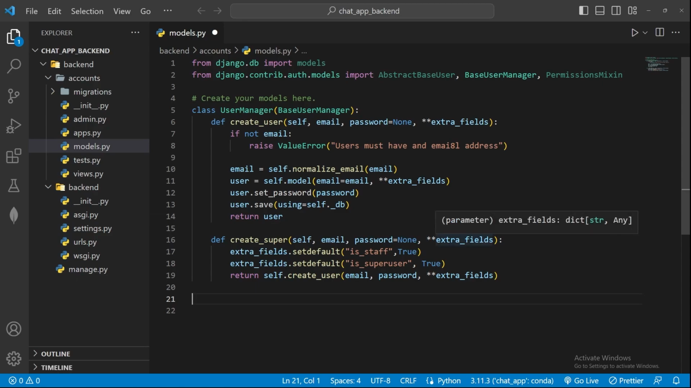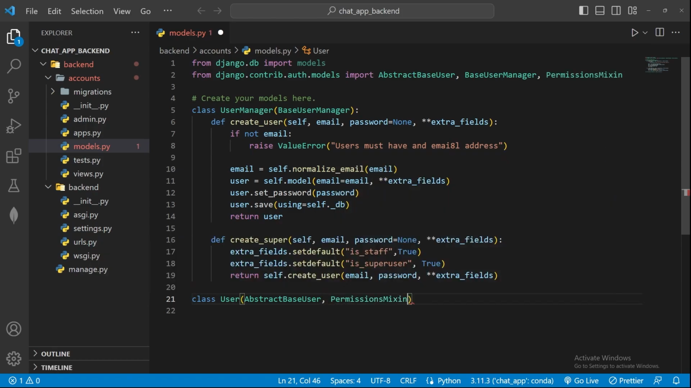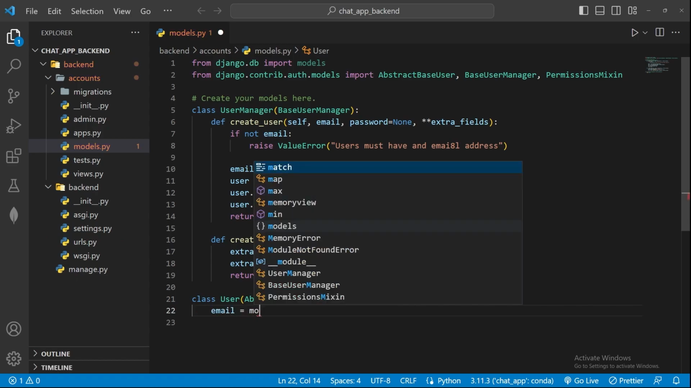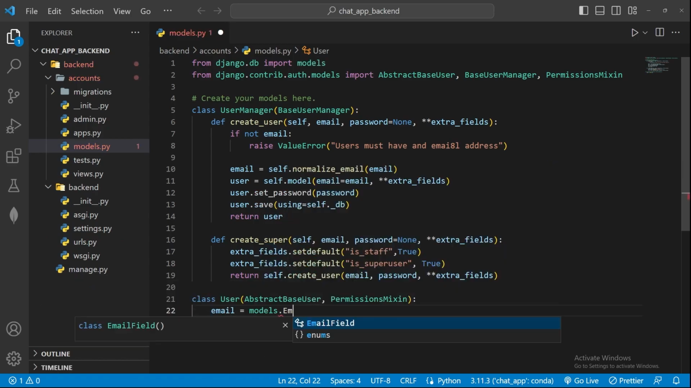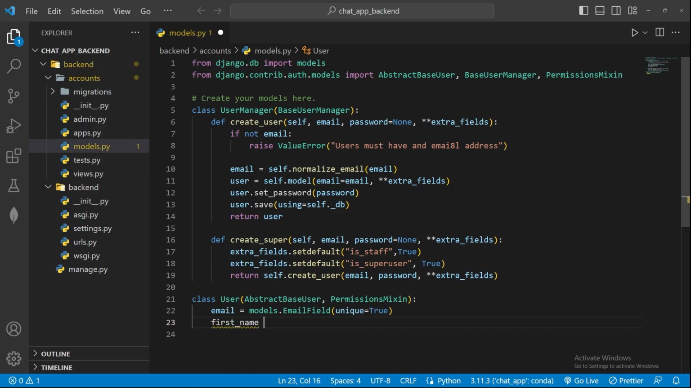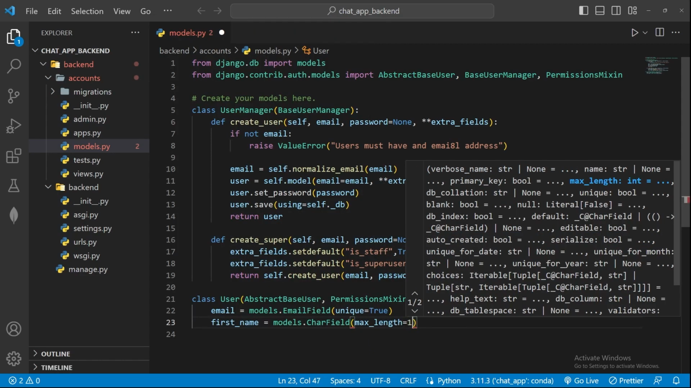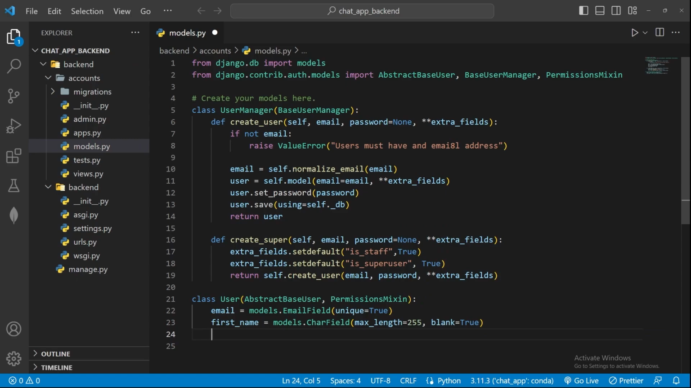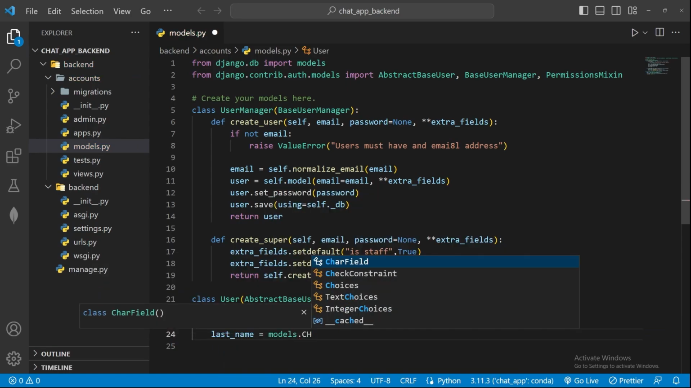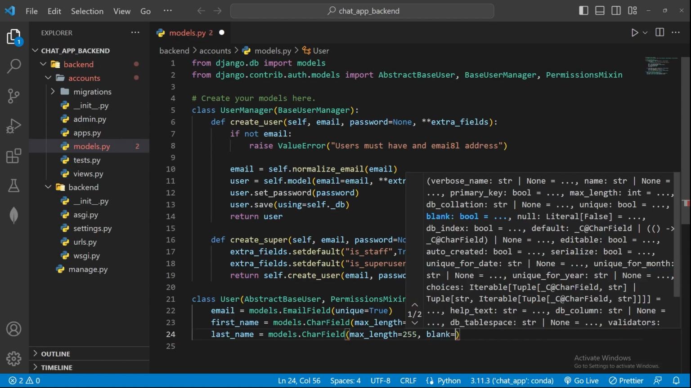Now the other thing we need is to register our user or to get information from the user form and register it. So we can create our own class and inherit it from AbstractBaseUser and PermissionsMixin. First thing we'll do is create an email field, and we'll do models.EmailField. This will be unique. Then we'll take first_name. This will be CharField, and max length I'll give as 255, the standard one. Blank equals true, and last_name we'll give as models.CharField, and max length will be again the standard one, and blank I'll give true.